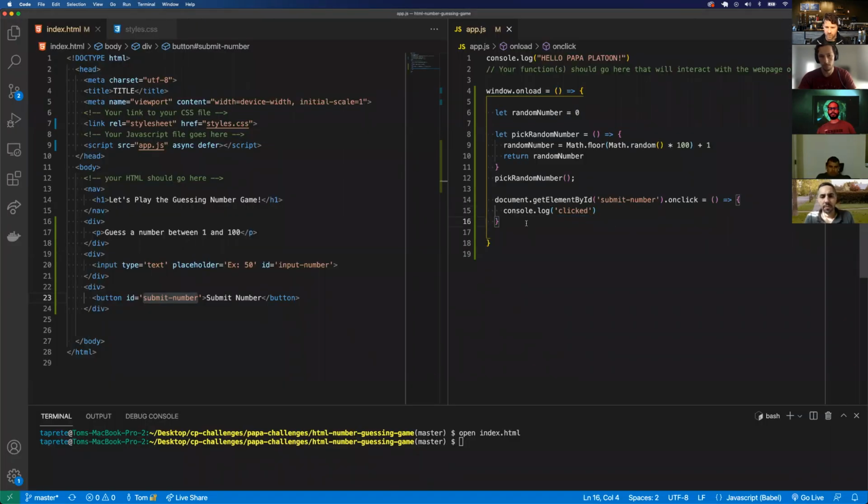Any questions about targeting this submit number ID, adding an on click event handler to it, or event listener? When I click it, it executes this function, this anonymous function, and it console logs clicked.